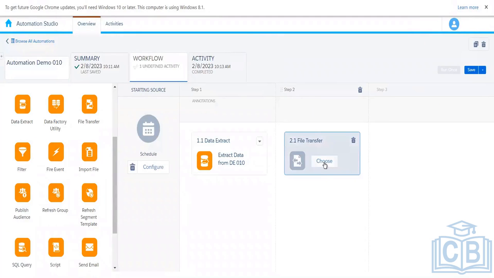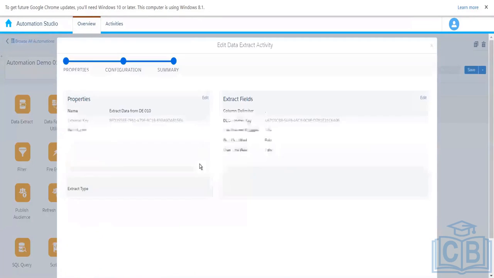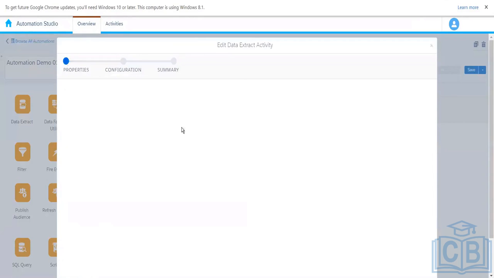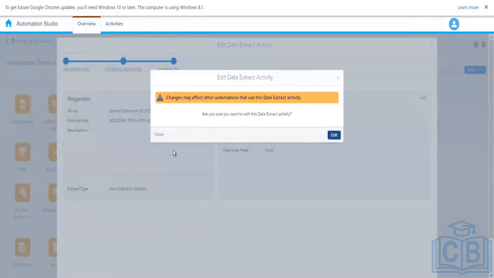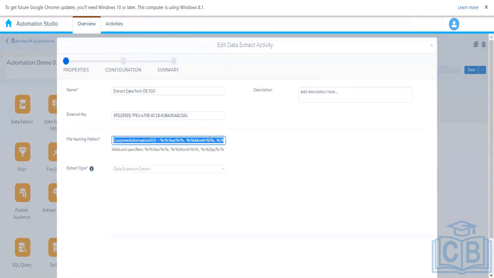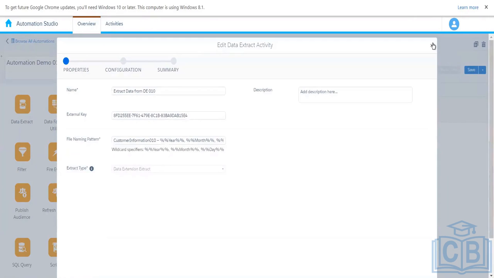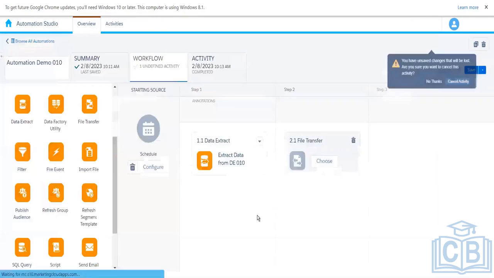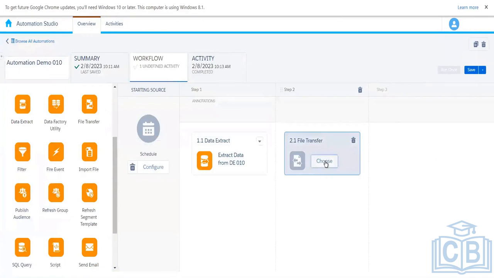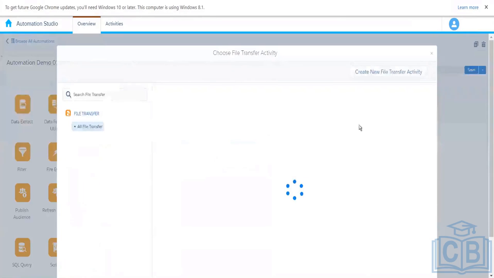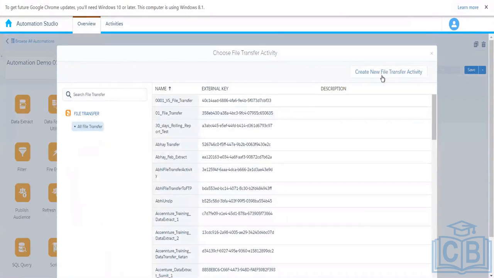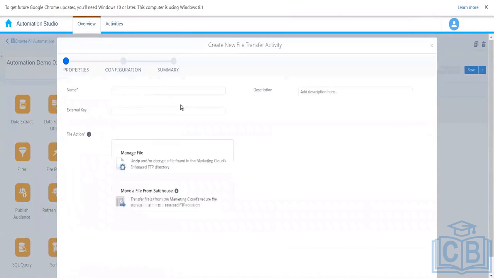Now I'll click on it. But before doing that, let me copy the name of the file because we would need that. Let me just copy this entire thing and cancel this. Now we'll configure this file transfer activity. Click on the choose button. Either we can choose an existing one, but we have to create a new file transfer activity. Here we can give a name, let's say move file from safe house.